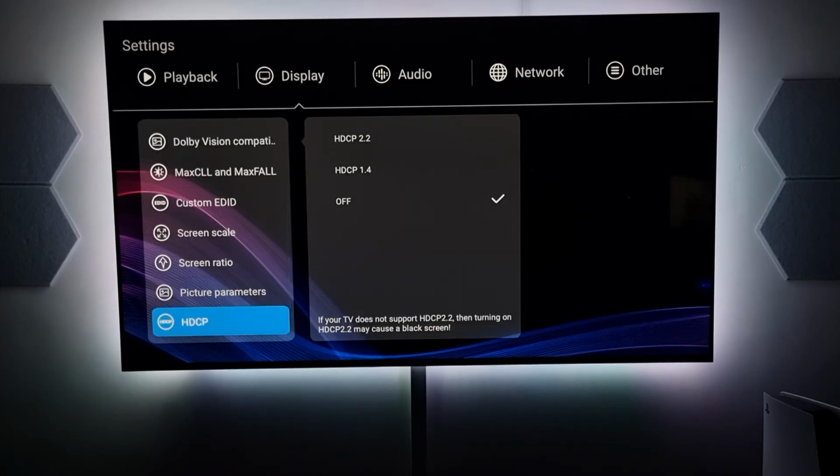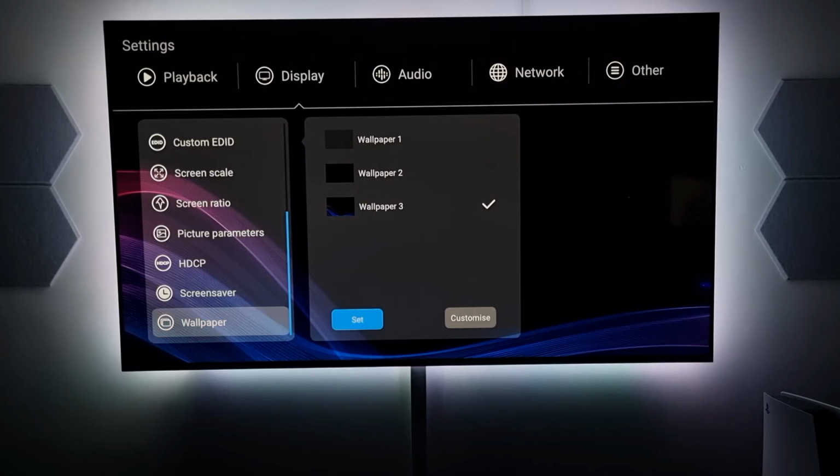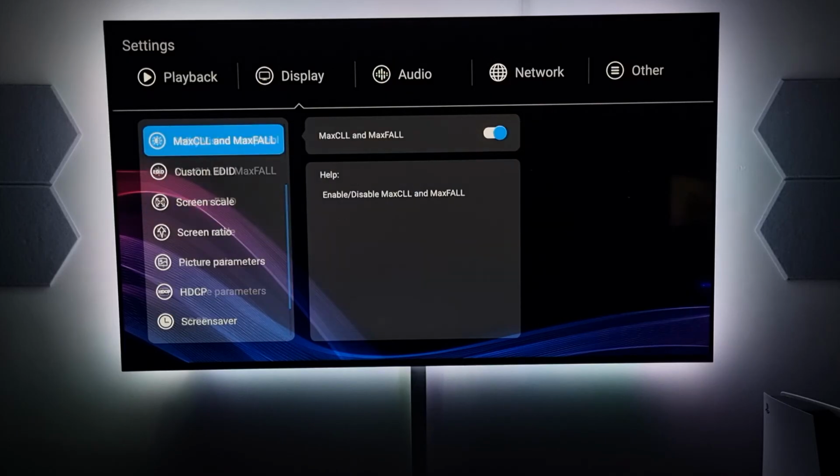For the HDCP, this is a personal preference based on your equipment. If you want, you can enable the HDCP 2.2, but I did turn this off just to prevent any risks from getting black screens or anything. So I prefer leaving this on off. And this is also some personal preference because it's a screensaver. And the wallpaper, as you can see, I have chosen the third one, which I like, but this is also a personal preference. And finally, we have the audio tab.